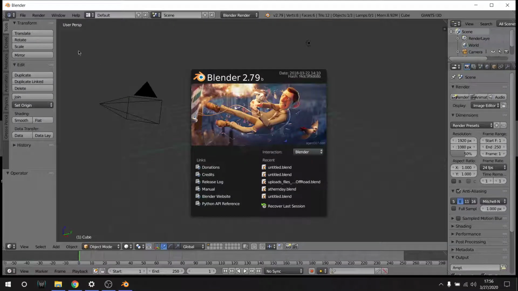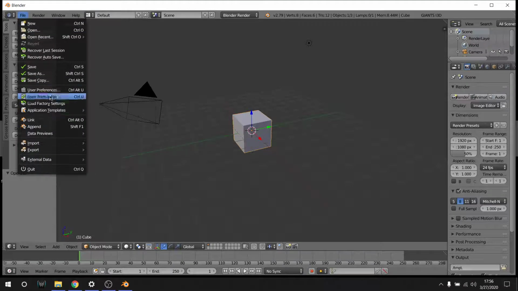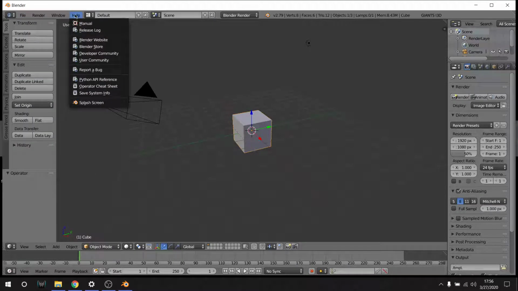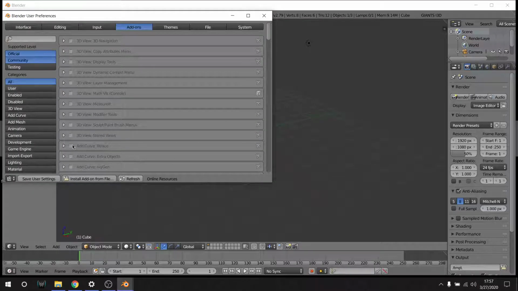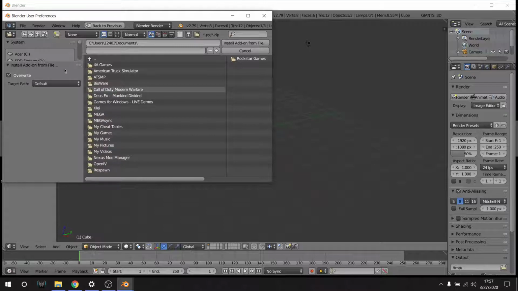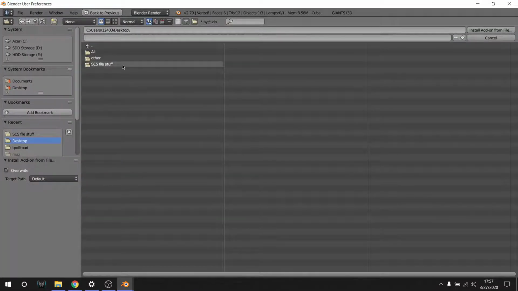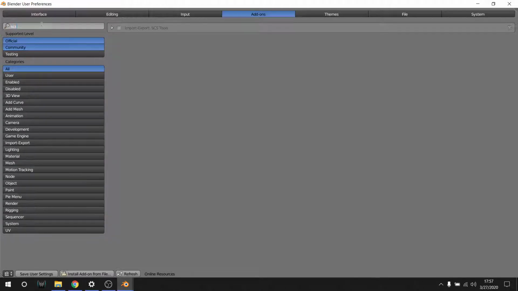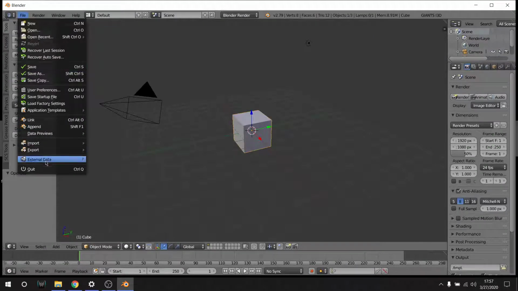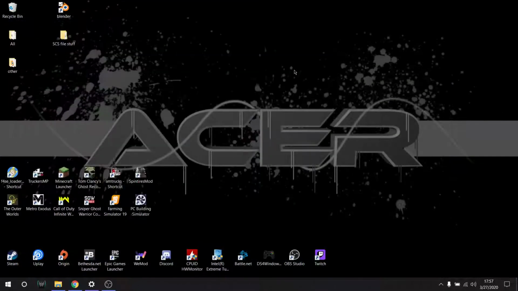And to know your Blender version, go to... Not sure. Well, you should know your Blender version. And then you go down here, install add-on from file. Mine is located on desktop, SCS files, Blender tools, install add-on. Go up to here and push SCS. Make sure that's checked. Save user settings. And then you should have it. Yep, SCS format. Okay, so exit that again.